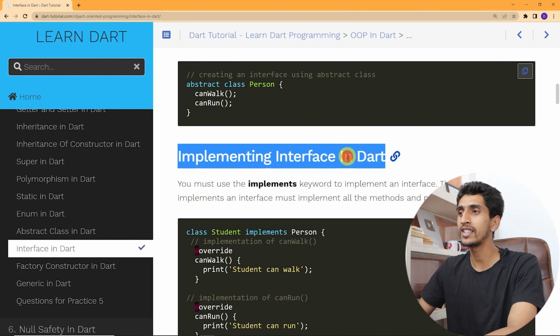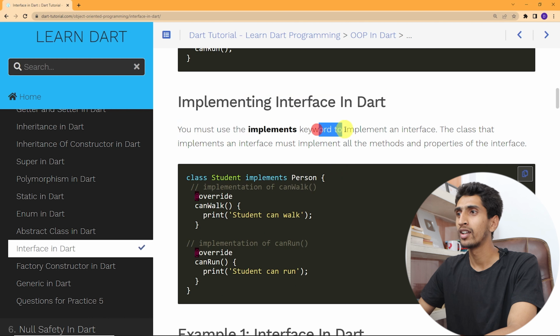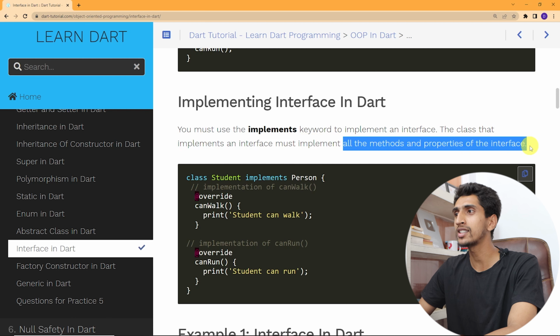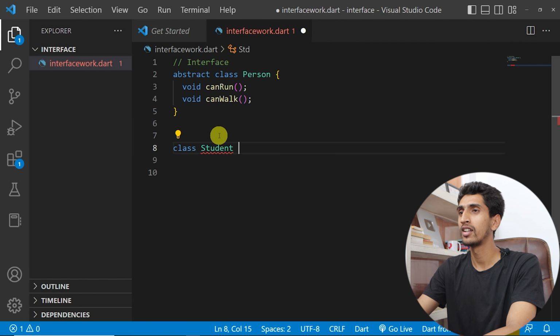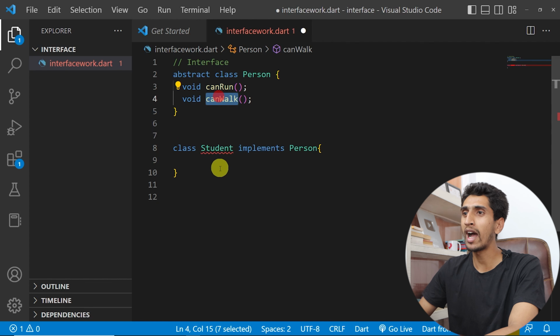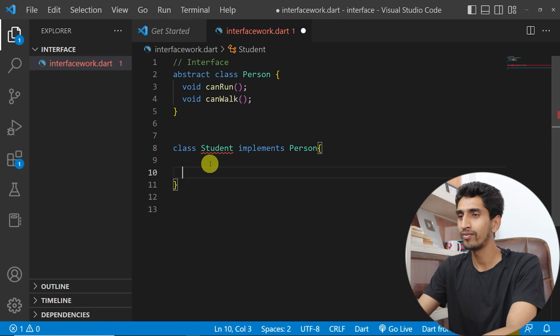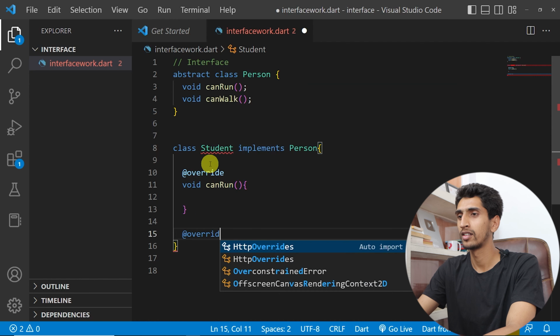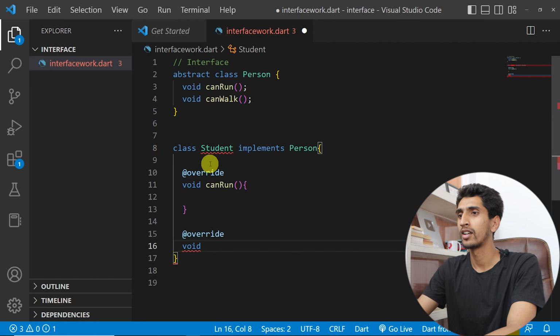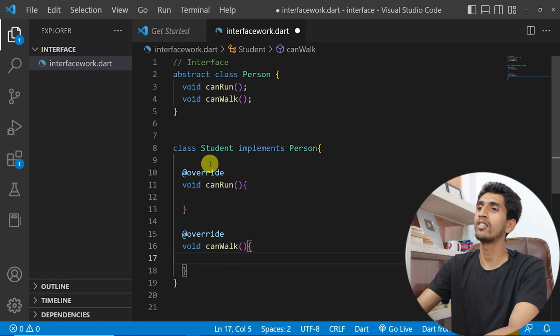Okay, now implementing interface in Dart. You must use the implements keyword to implement an interface. The class that implements an interface must implement all the methods and properties of the interface. Okay, now let's create class Student that implements Person. Now you must define canRun and canWalk methods here. Okay, I'll just use override, and canRun, this is one method, and override, and canWalk. Okay, now this is fine.